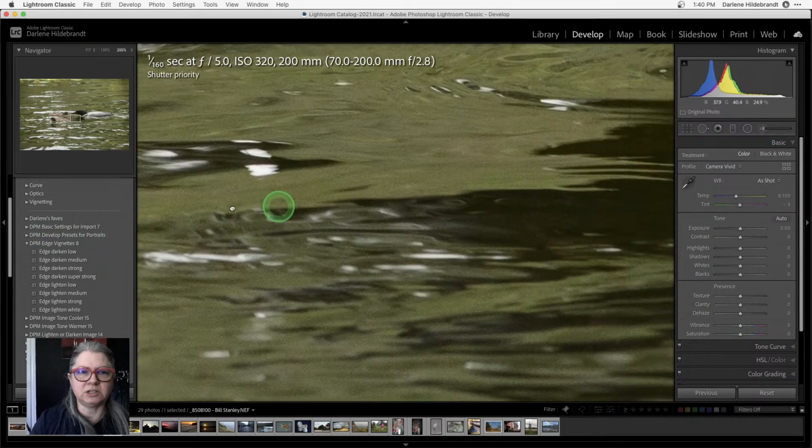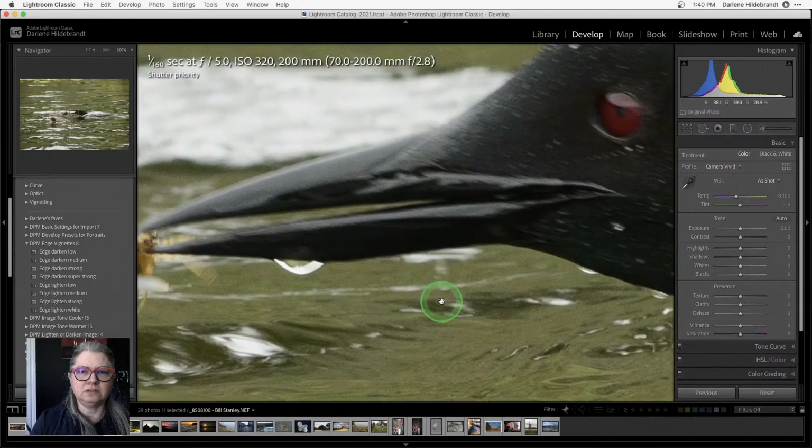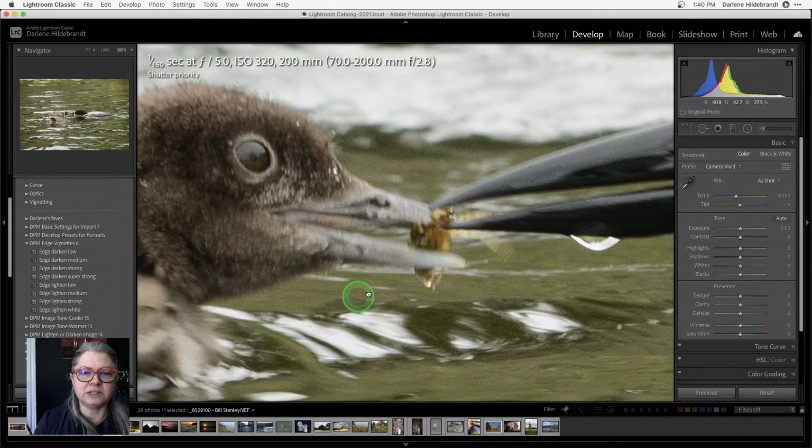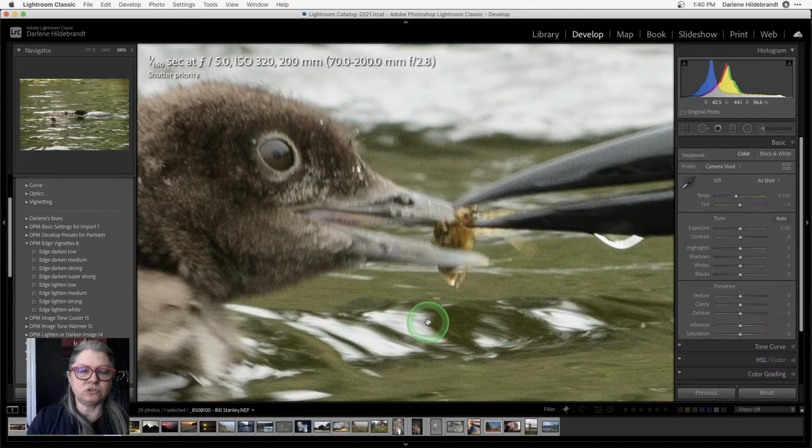This is 200%. I want to look at the little bird's face. Can you see how it's sort of blurry and it looks like there's a double image? That's an indication of a couple of things. There's either camera shake from holding the camera not still enough, or a combination of camera shake and subject movement.